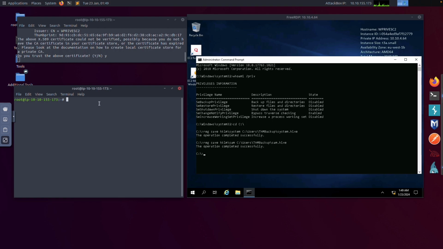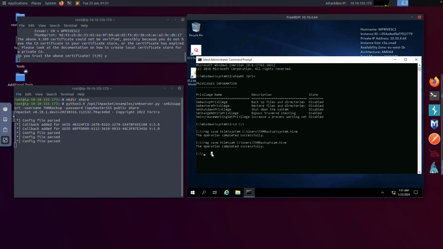And with this, we're going to run the share Python script. Python 3.9 is what we're running, and it's /opt/impacket/examples/smbserver.py, and smb2support is what we're going to be doing. Username is thm-backup, and the password is copyMaster555, and we're going to do a public share. Okay, I think it worked.